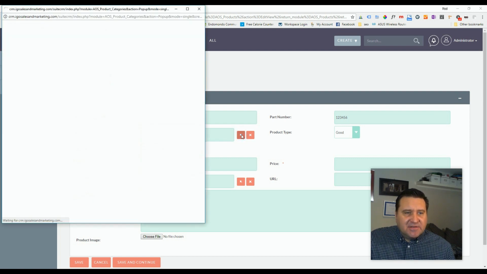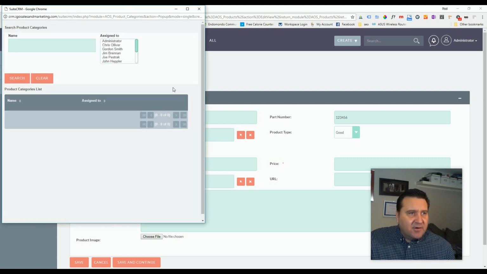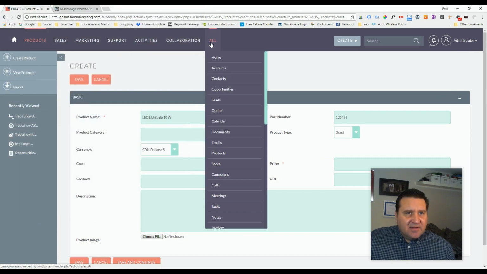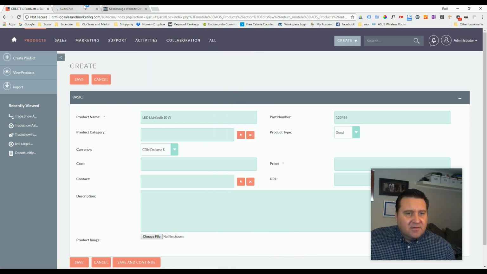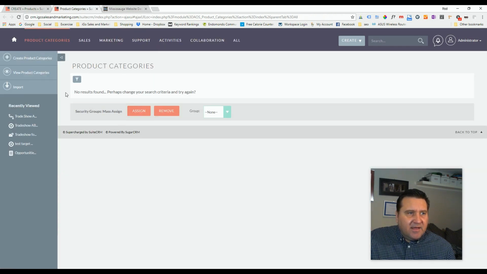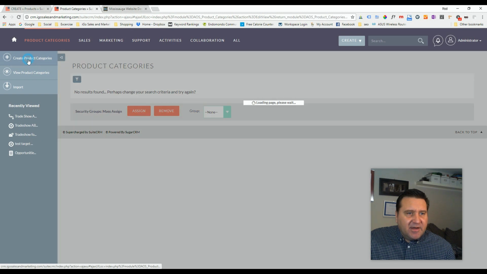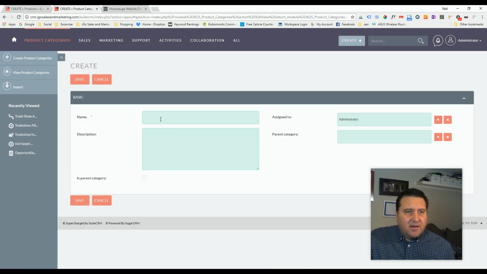I'm going to search for existing categories. There aren't going to be any. So what I can do is, you'll see in my main menu here, product categories. I'm just going to right click and open up a new tab, and I can add a product category. So let's create a product category. Let's call it light bulbs. Okay, and then I can put a description of that category here.